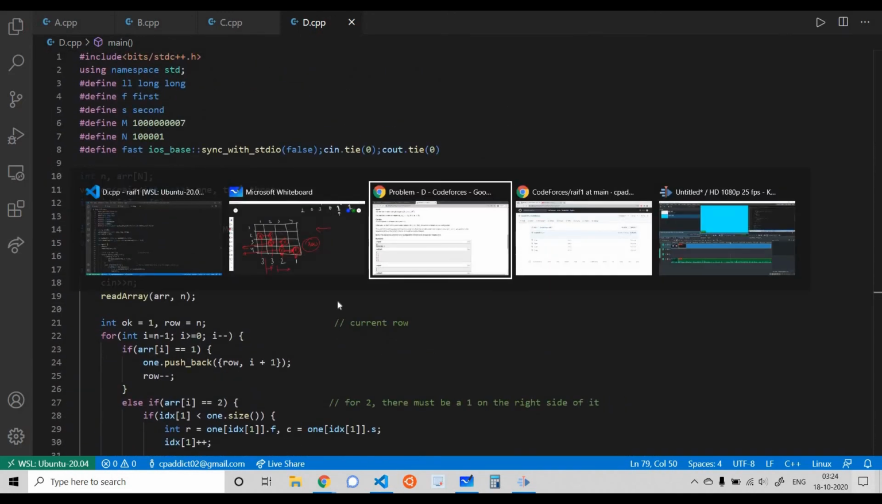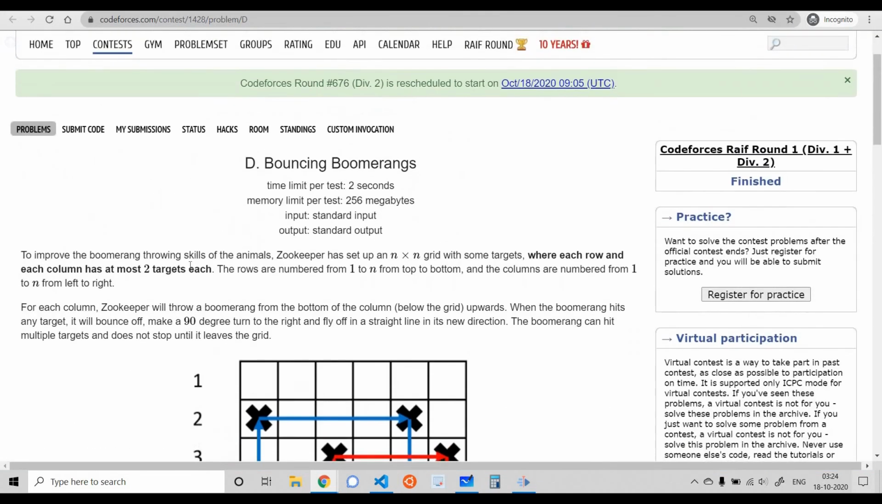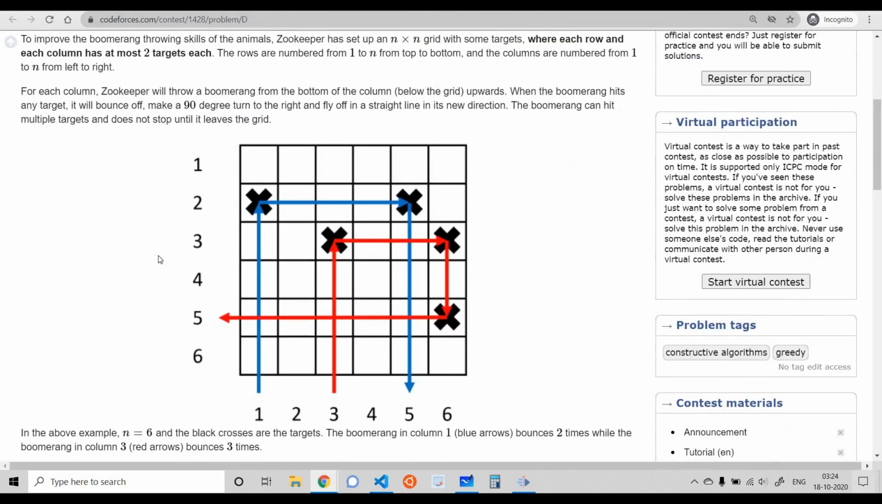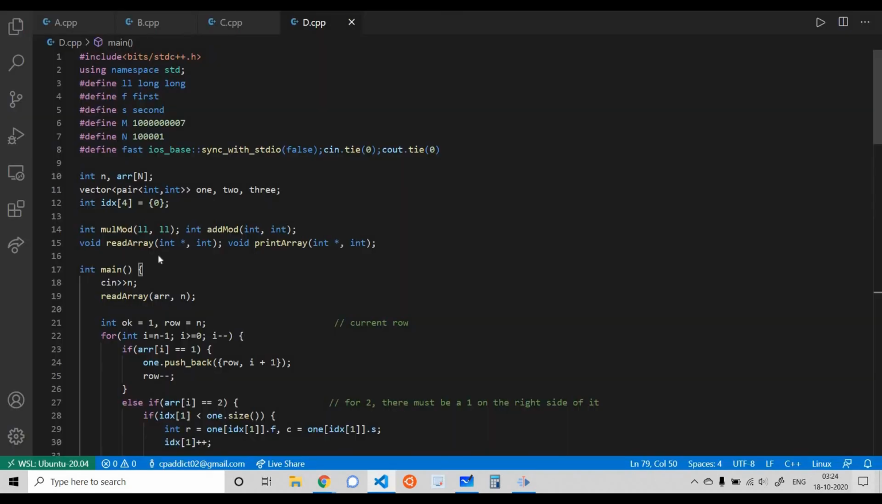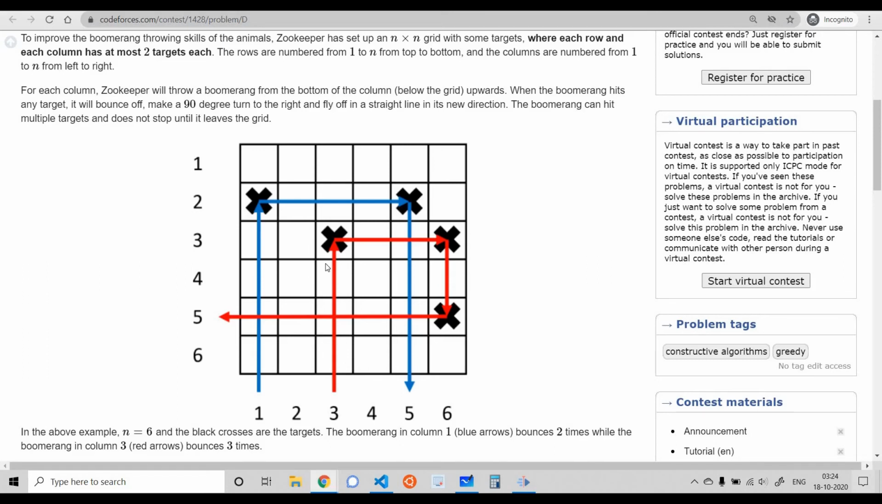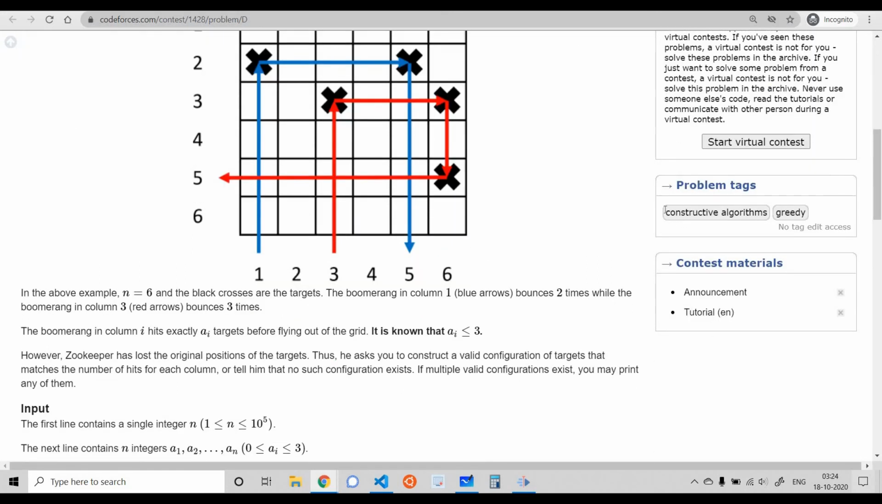Yes guys, that's all for this video. It was a bit complex, I think, but you just need to figure out the logic. The code is a little bit constructive. Yeah, even the problem tag is constructive algorithms.